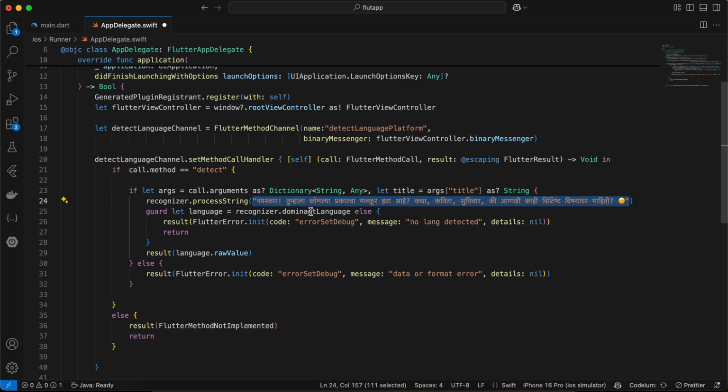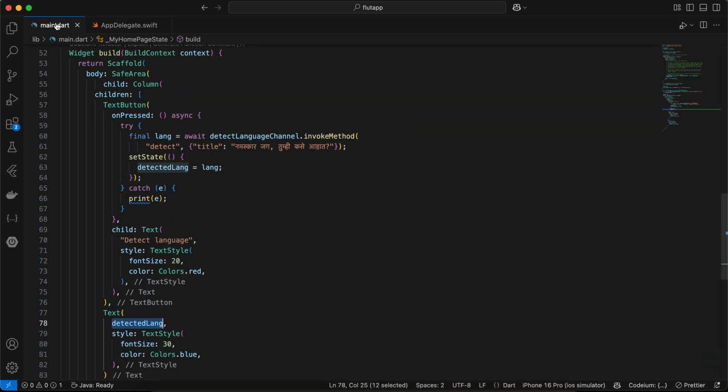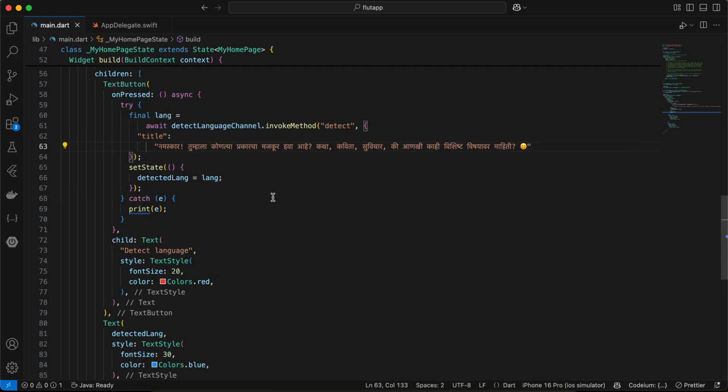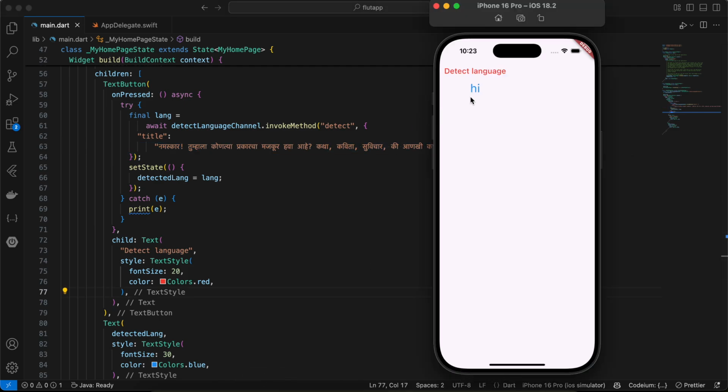But let me just change this string. So this is title, okay, but here inside main.dart, let me just change it to this particular part. Okay, I think I have added one extra quote over here. Namaskar tumhala kon. Acha, okay, I think this is also Marathi. So let's see if this detects properly in Marathi.